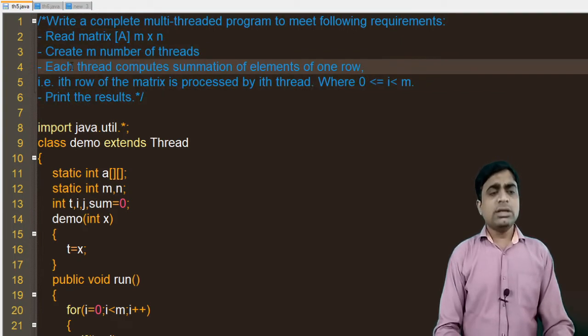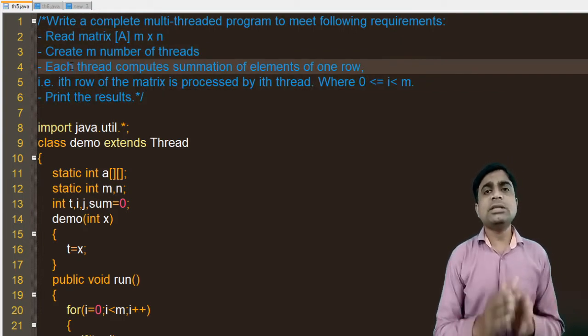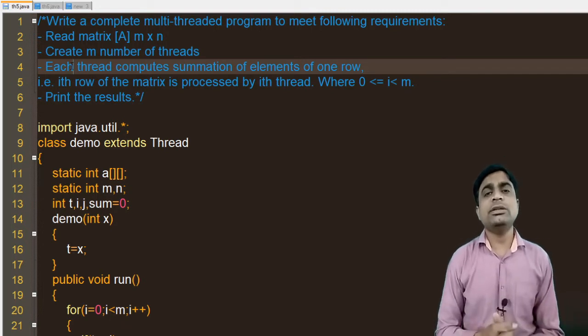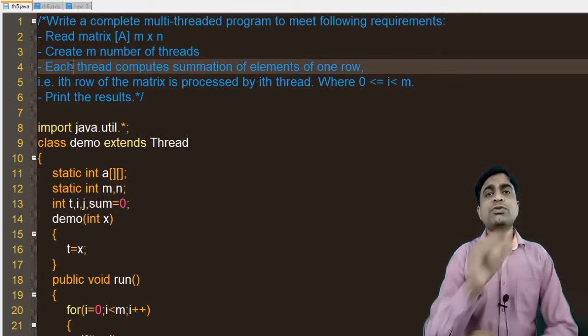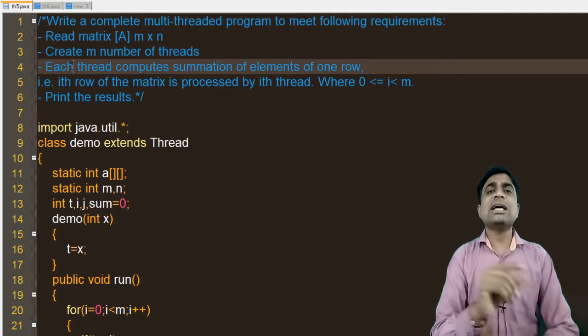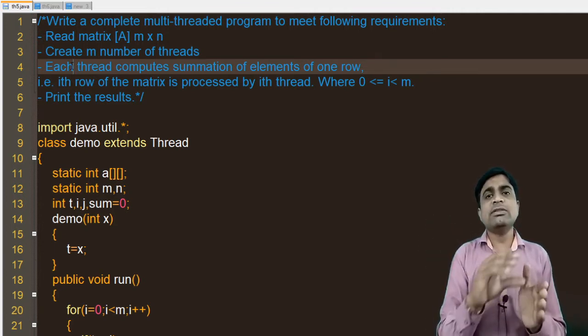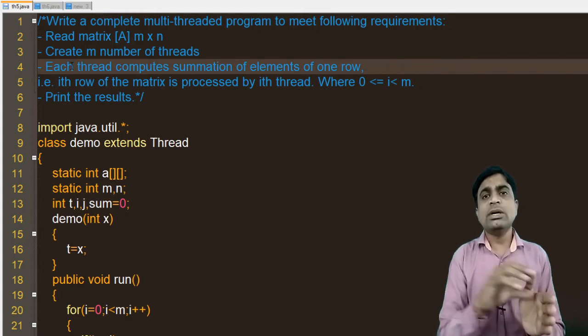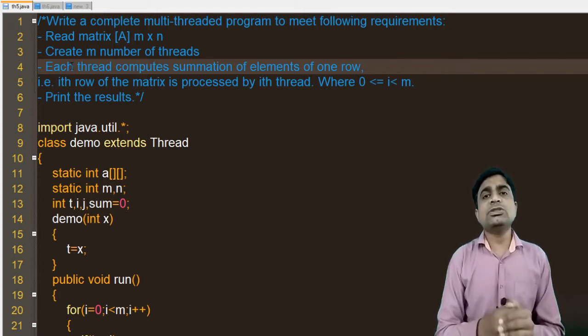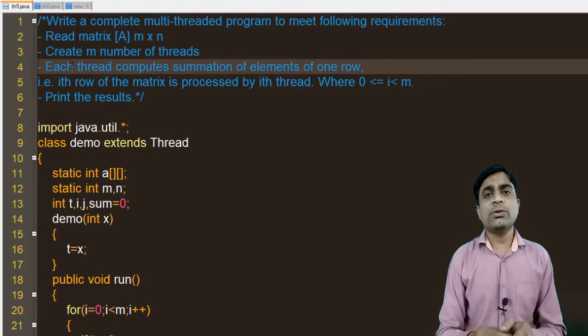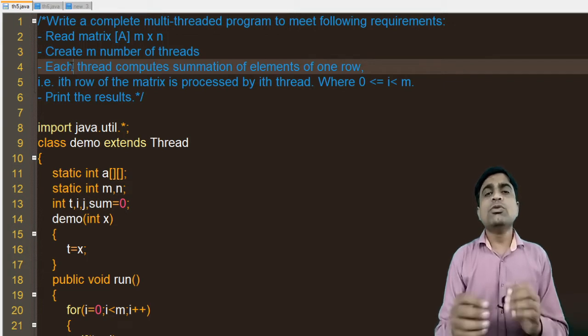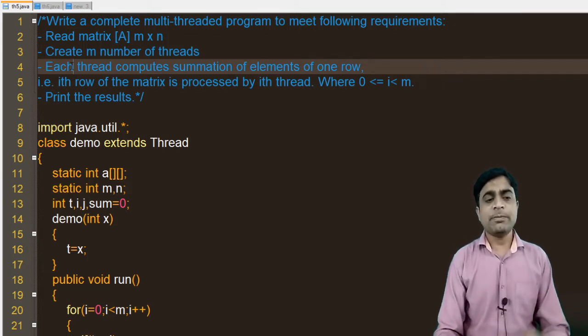So here we want to print the sums. Suppose a 3 cross 3 matrix is there. The first thread has the task to print the sum of the first row, the second thread has the chance to print the sum of the second row, and the third thread has the chance to print the sum of the third row. So we need to print the sum of the first row, the second row, the third row, whatever the size of your matrix.